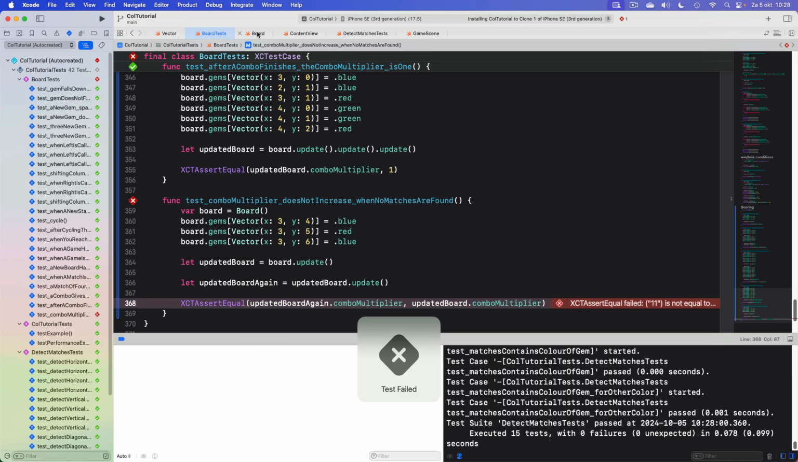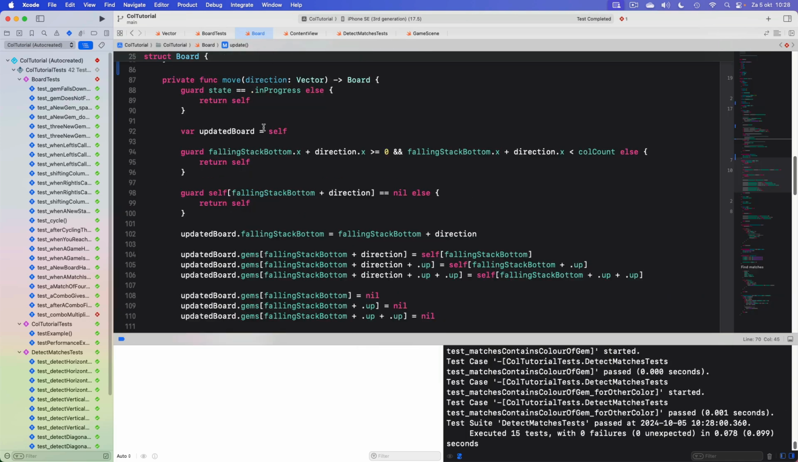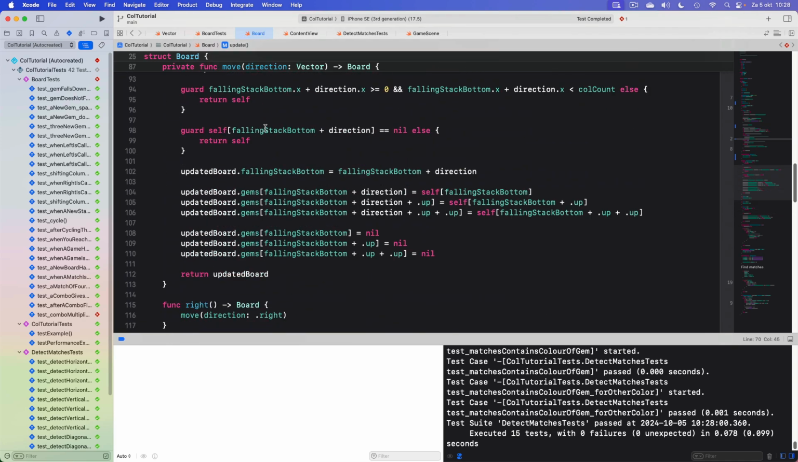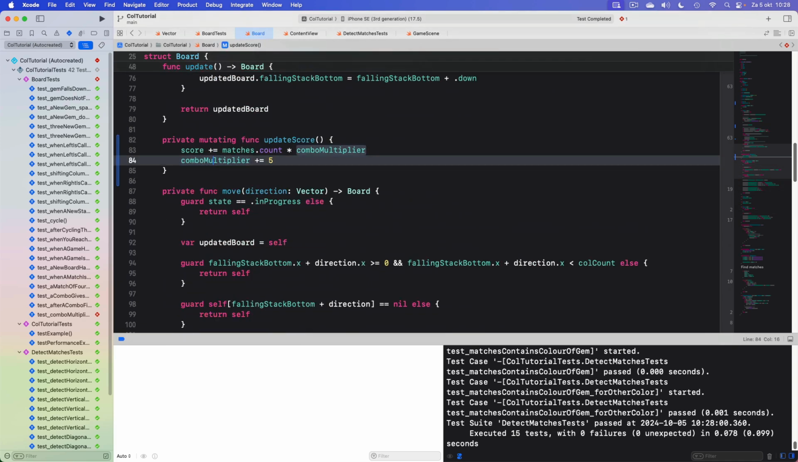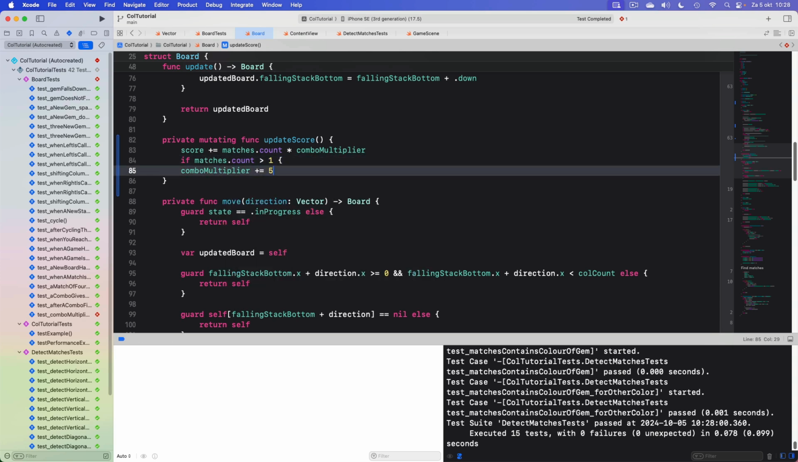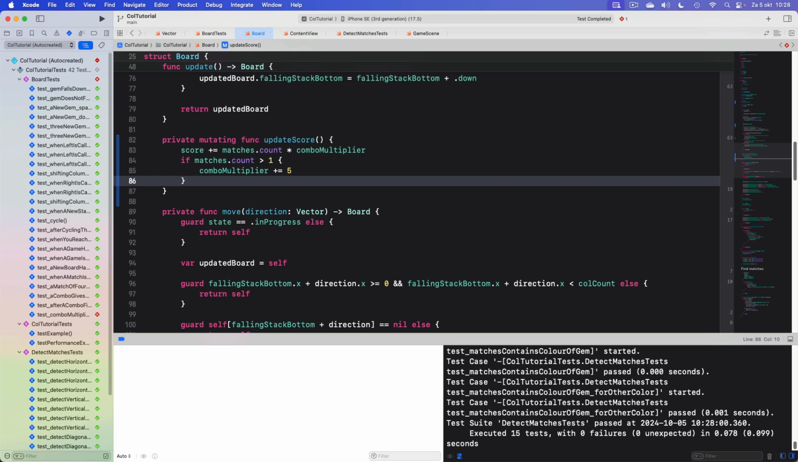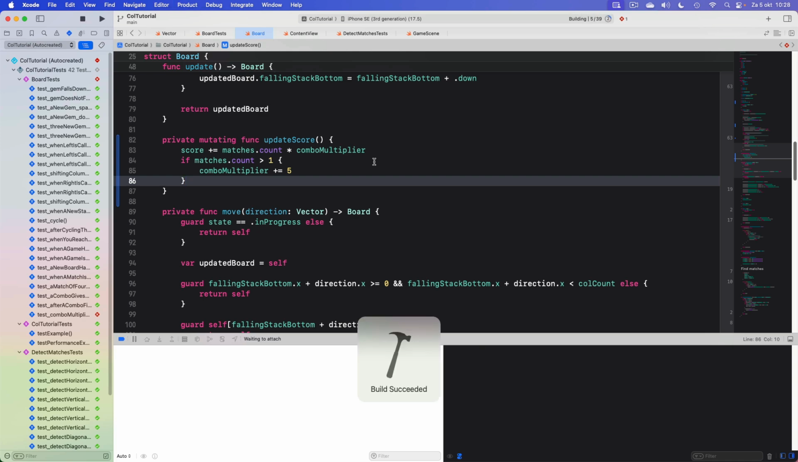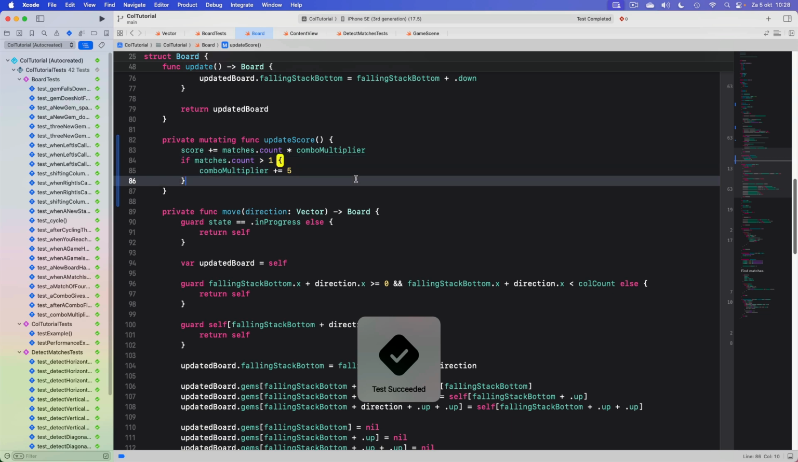And this one fails, but we can fix that if we only increase the combo multiplier if it is actually positive. And now the test passes. So we have all the logic in place to do scoring. Now let's make sure we get it also in our game view.